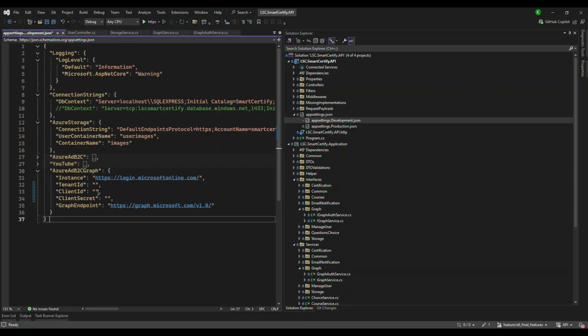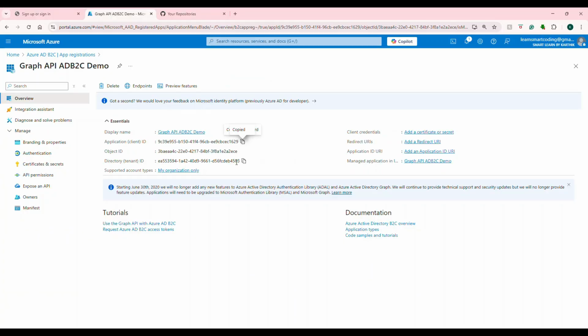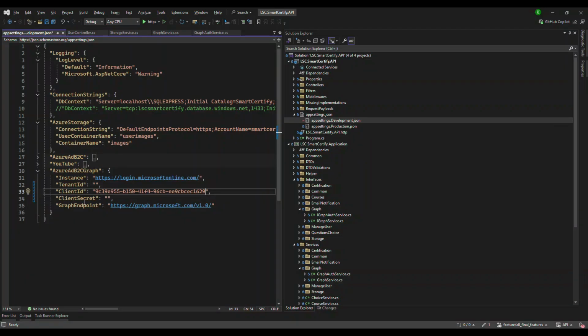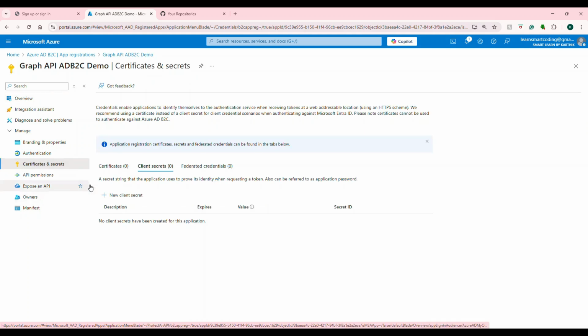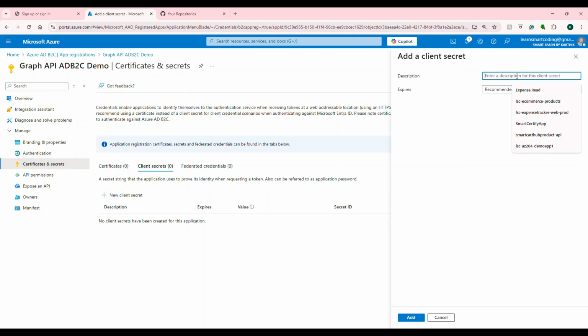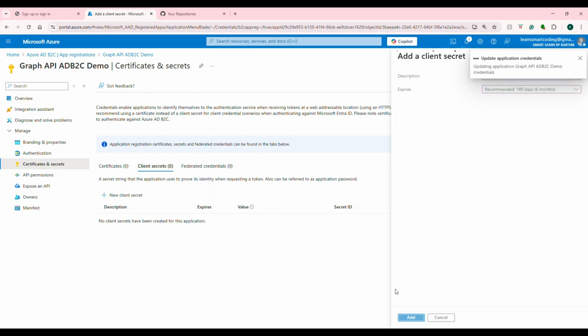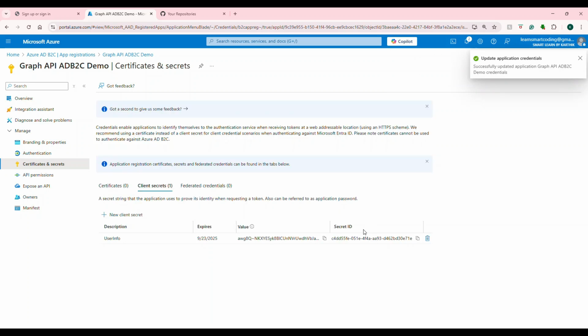I am coming here and pasting it. Then the tenant ID, which is the directory ID. Come here, paste it. From where is this client secret coming? Let's do that. Click on certificates and secrets and click on add new client secret. Just name it something like user info. 180 days is the recommended one, because after that it will expire and you just need to change the value.